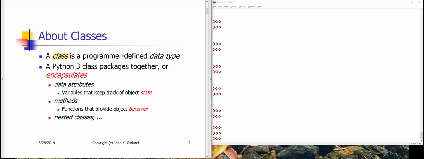The language comes with low-level scalar data types: int, float, bool, str, and it also comes with several higher level collection types: dict, list, set, tuple. Those are in effect predefined classes at a slightly higher level than the scalar data types. And Python allows us to define even higher level classes of our own.